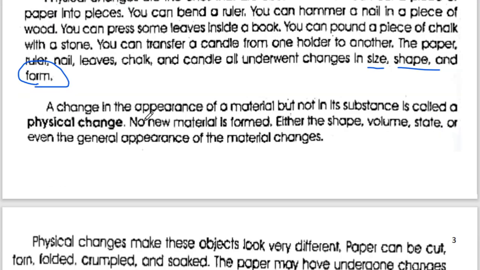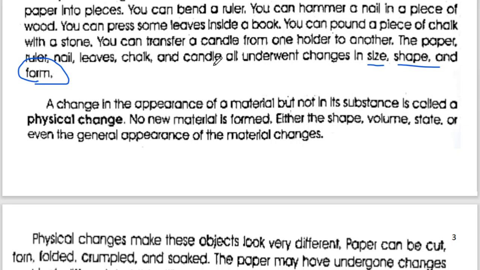Next, a change in appearance of a material but not in substance is called physical change. Again, when we say physical change, it doesn't change in substance. Rather, it's only a change in appearance.